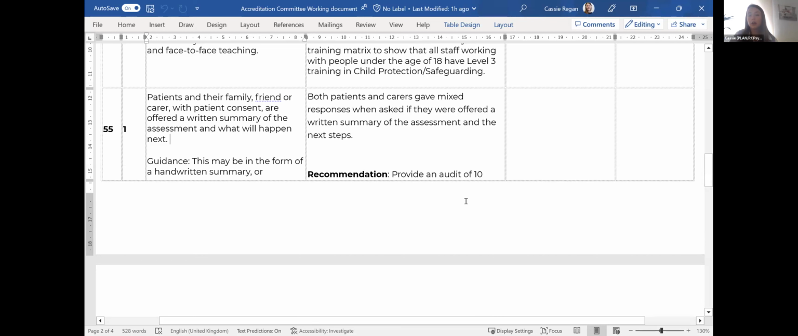So again, we're looking for an audit. Now, it can be the same cases that you're auditing for standard 63. You can simply add on columns on the Excel spreadsheet. And again, we can use those same cases rather than auditing 20 different cases. You can do the same 10 and carry on there. Were there any questions about that at all?